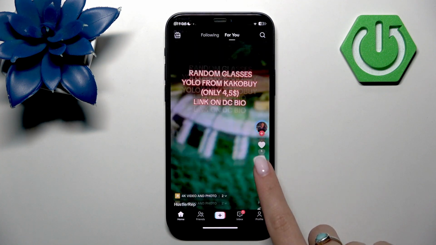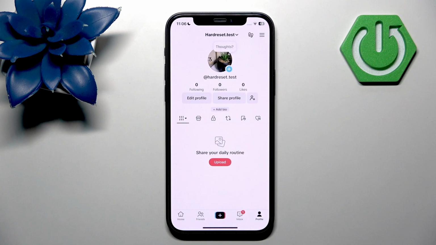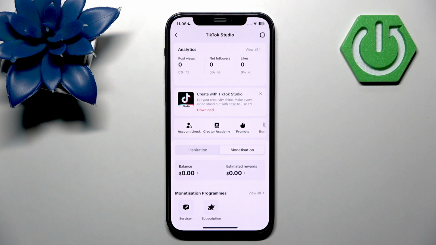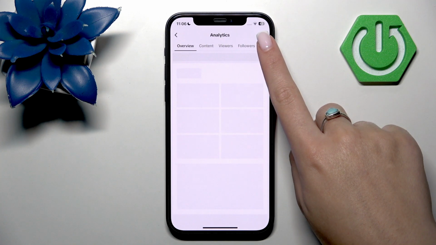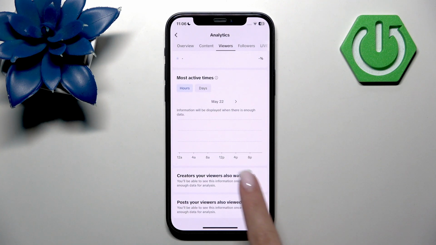So go to your profile in the TikTok application, and then in the top right corner of your screen you see 3 horizontal lines. This is the menu, that's what we need. And here you see TikTok Studio. Go to your analytics and go to the section at the top, Viewers, and if you scroll down you will see the section Most active times, and this is basically the hours when your viewers are most active, and this will be the real best time for you.